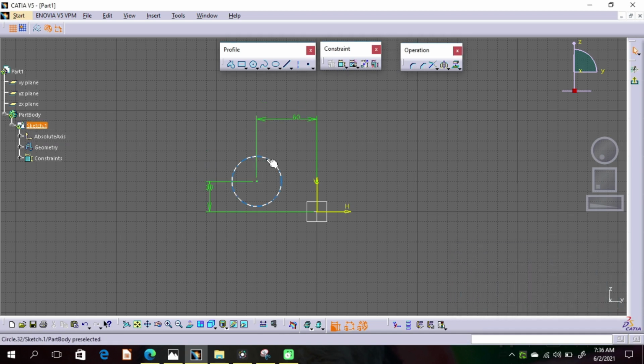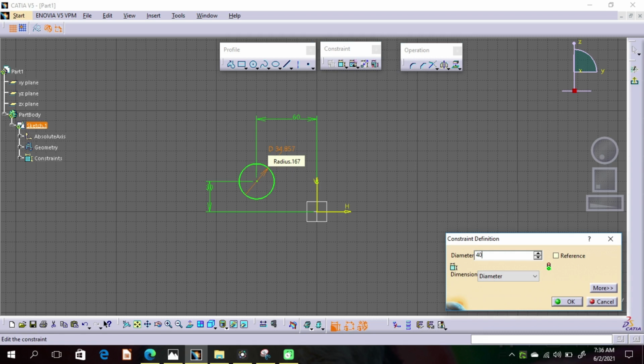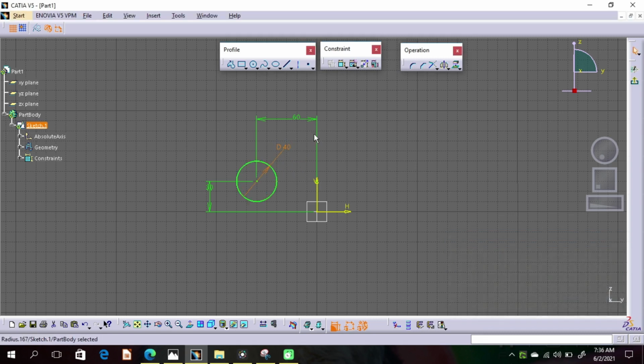But the diameter of this circle is still not fixed, so give a diameter to this object, like 40 mm, the diameter of this circle. So this circle is now fully defined and the color of this circle turns green.